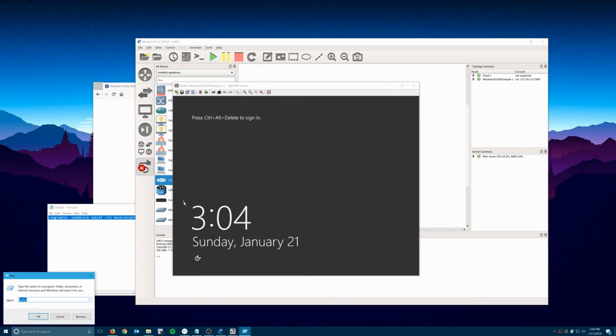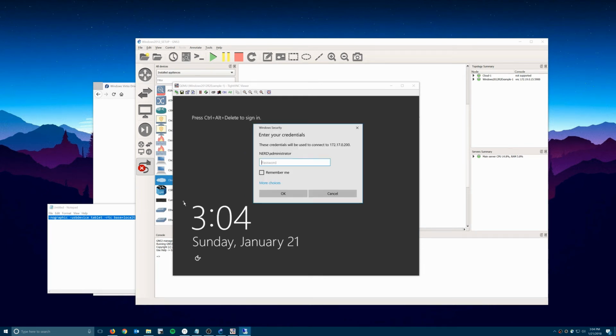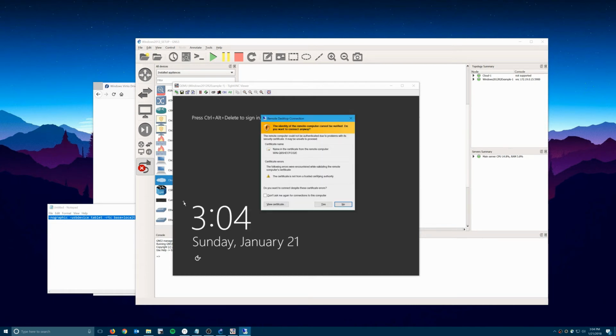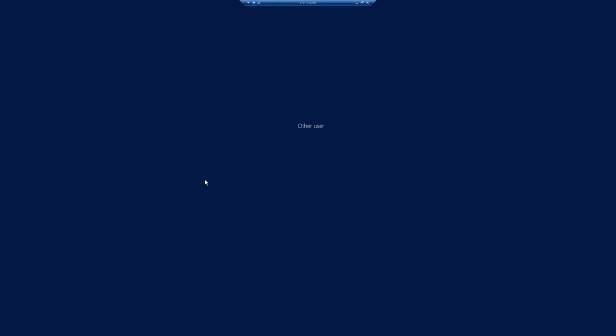So we'll open up a remote desktop connection to 0.200. And I'll connect, use the password that I set up, accept their certificate. Wait patiently. And there we go. I'm remote desktoped into the 2012 server running inside GNS3.